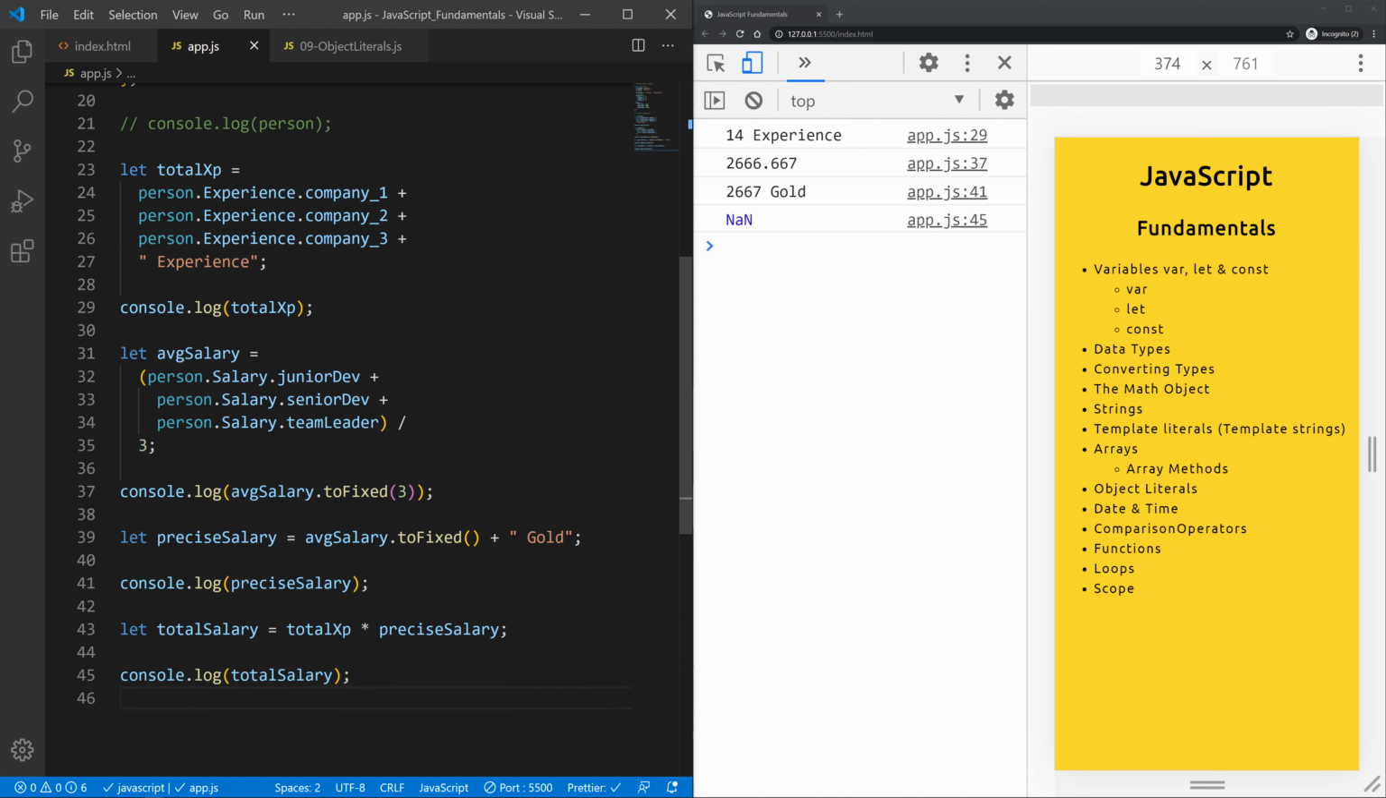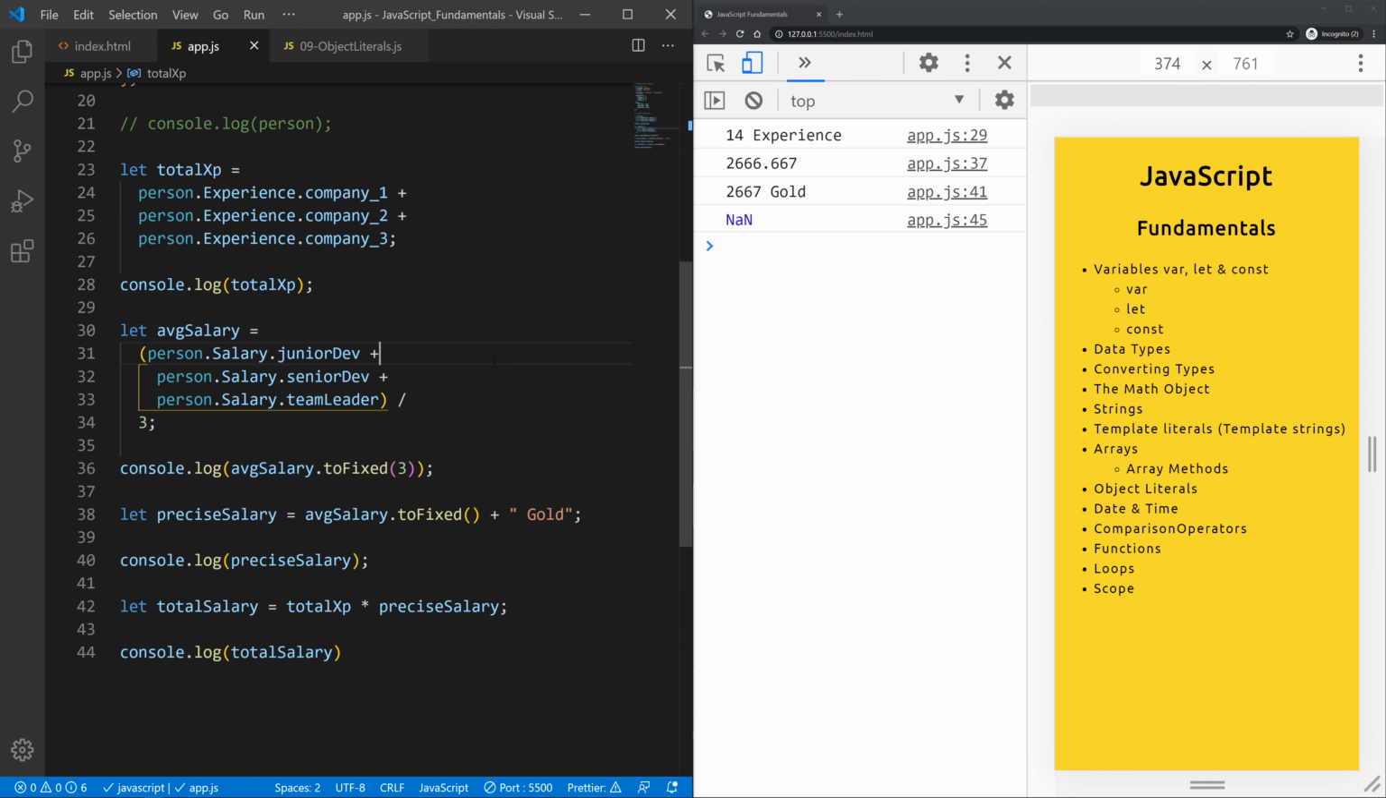Total salary, not a number because we had our string in it. So we will get not a number. This is because we have here a string and here a string. We cannot perform this multiplication. So let's take out this plus and the string, and let's also take out this string. Okay, so this is the total amount of salary that we got within our 14 years.